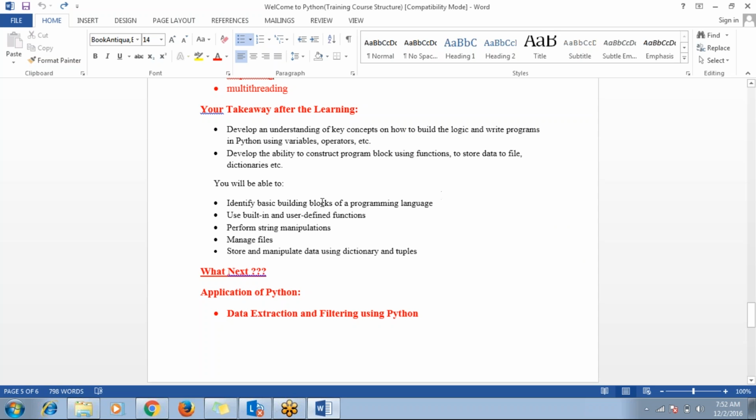After that, you'll be able to develop the ability to construct the program blocks using functions and different built-in functions and libraries, and you'll be able to get your things done using Python. So that should be our entire objective across the curriculum, and we should be able to do our task and reach our objective goal after the course.